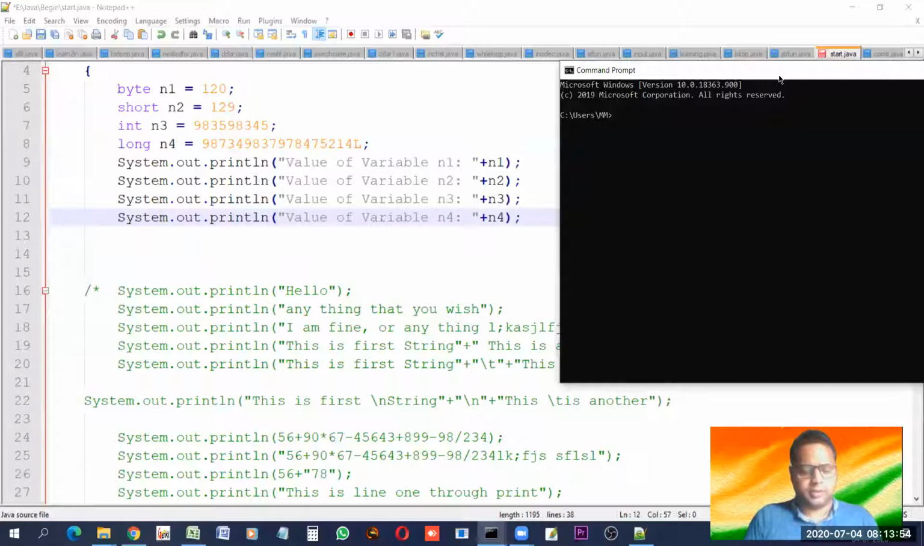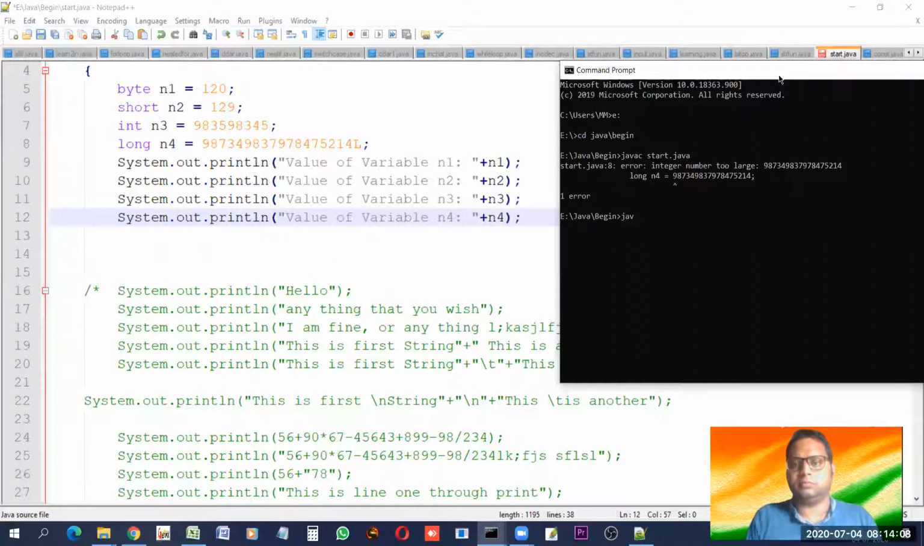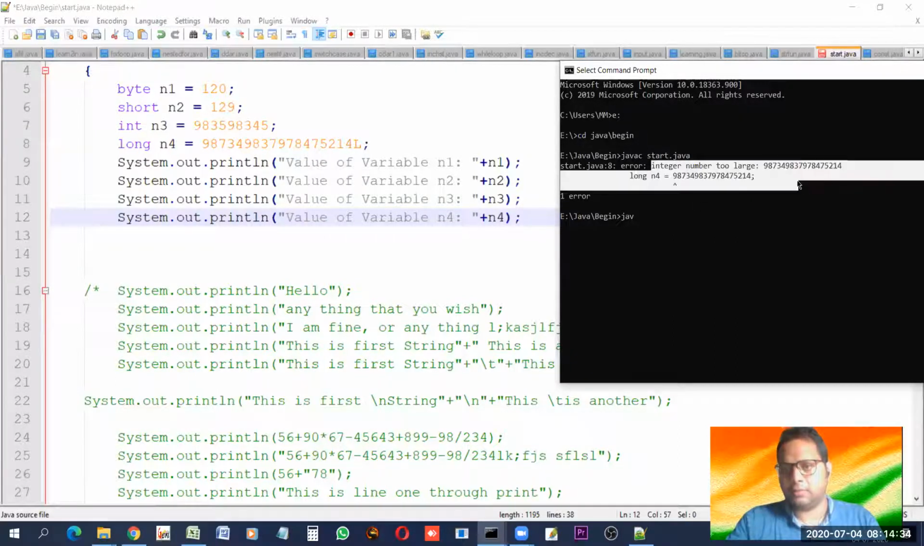A kind of light revision of the last part. It's telling you that the integer number is too large. Yes, this is too large. We have already seen in our last video how much large a number can be accommodated or assigned to a long data type. But when we are compiling, this is showing this kind of error.